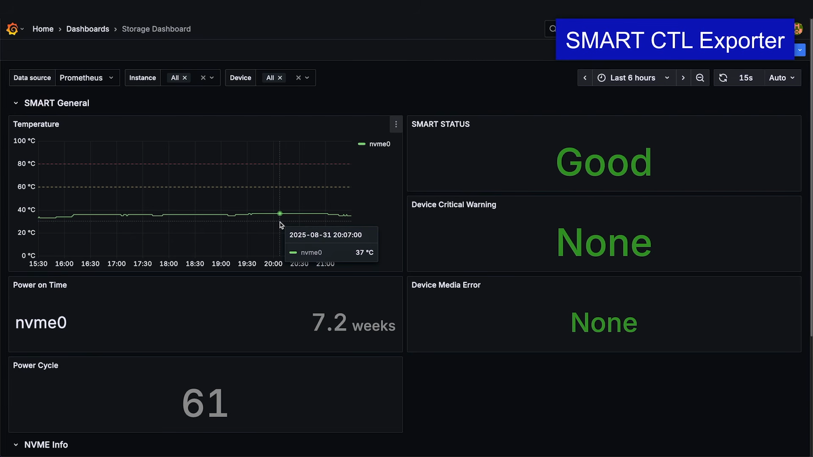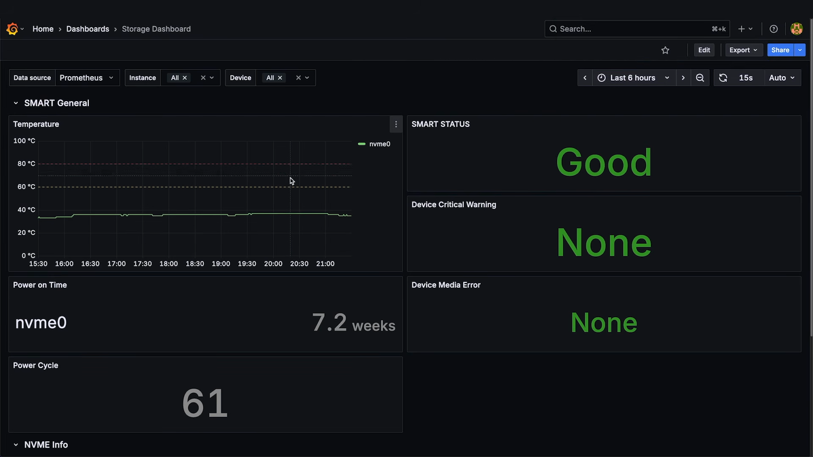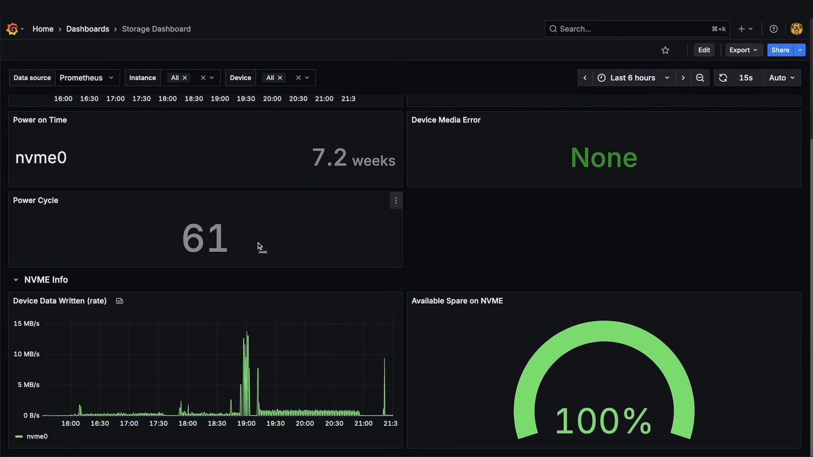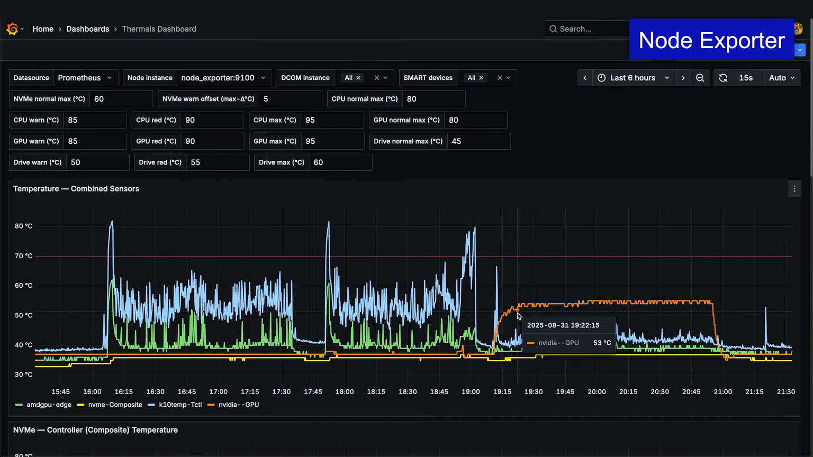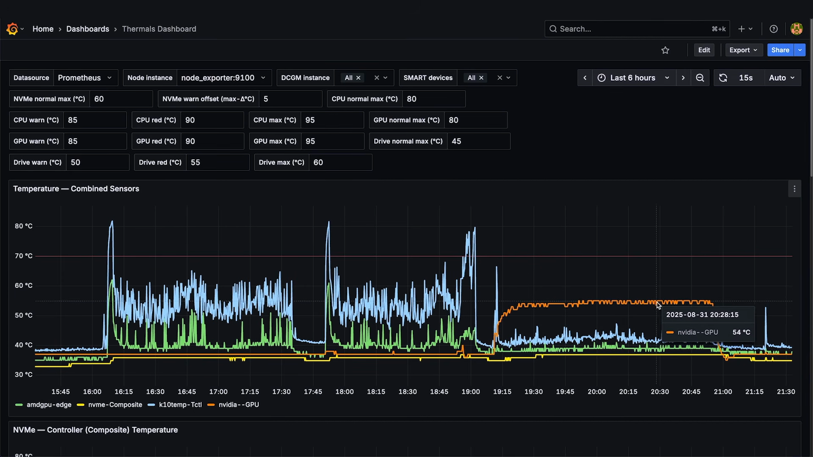After that, we have the smartctl Exporter. This taps into our hard drive SMART data, showing us temperatures, bad sectors, power-on hours, and overall disk health. This is a must-have for keeping tabs on your disks. For thermal data, I'm also using Node Exporter's hwmon collector. That gives us CPU temps, NVMe controller temps, and depending on your server, fan speeds too.